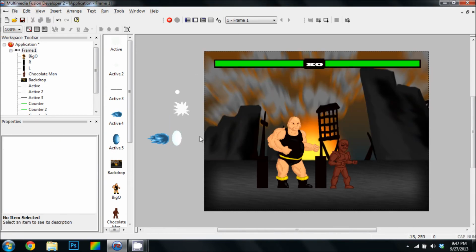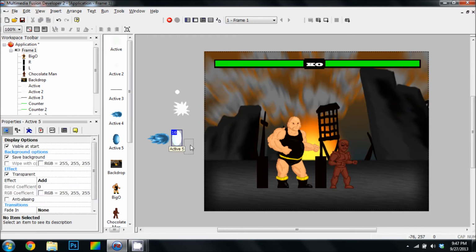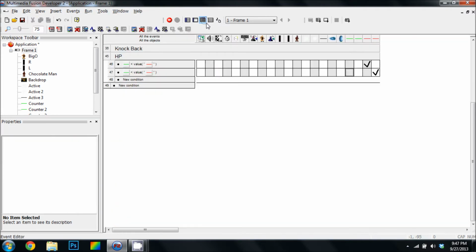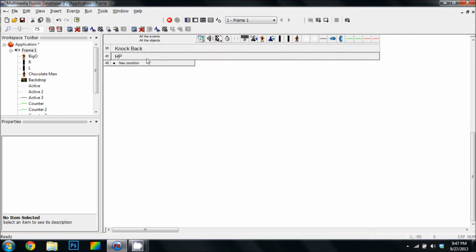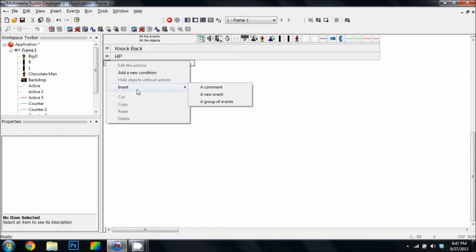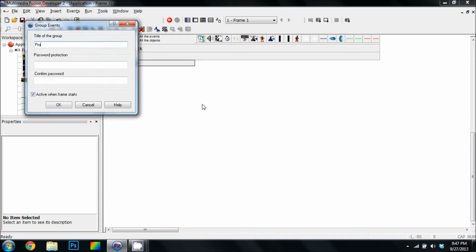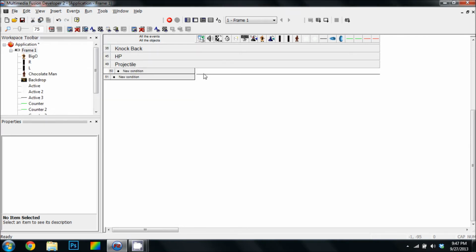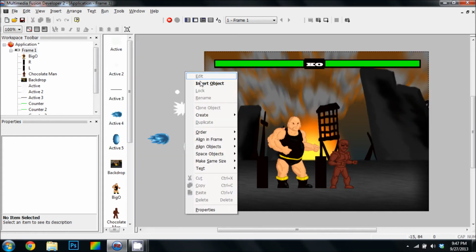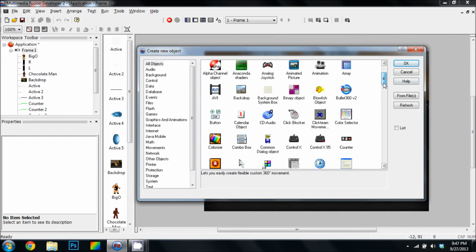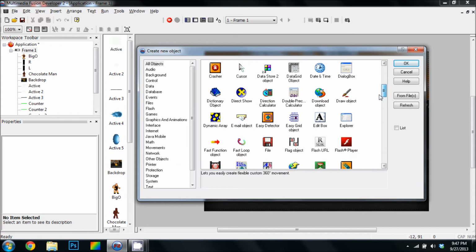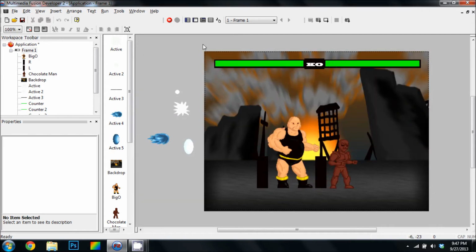Okay, so now we have a projectile with a little graphical effect here. What we're going to do is start a brand new group, and we're going to call that Projectile. We're also going to want to add in an edit box, if I can find it. Here it is.